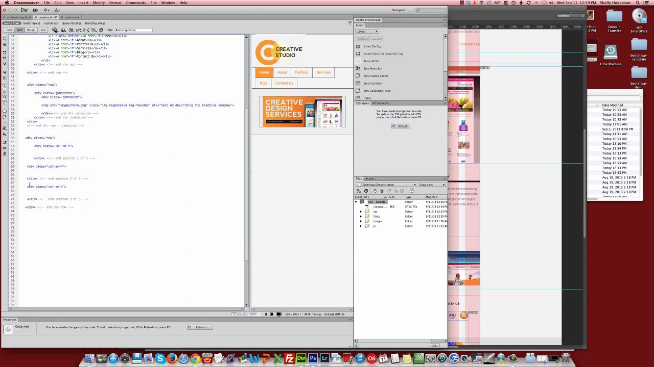I'm also going to indent these so that they are just a little bit easier to see compared to our main row divs. Okay, I feel better now.